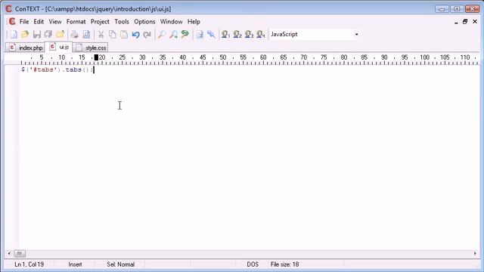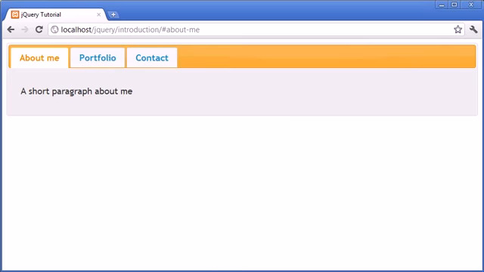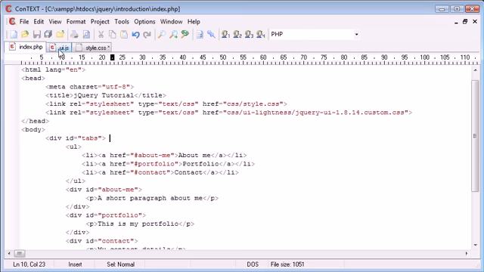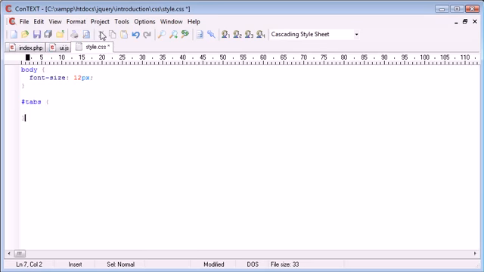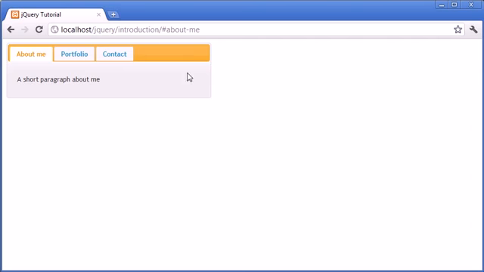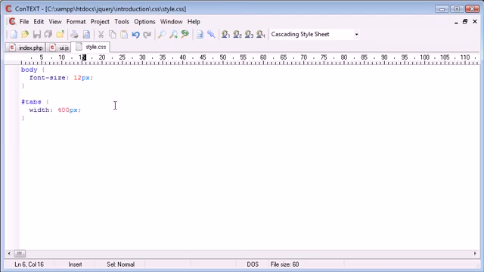Okay, so now what we want to do is take a look at changing the width of this. I'm also going to change the overall font size on the page, so this looks a bit nicer. So the first thing I'm going to do is set the body font size to 12 pixels. And then I'm going to change the size of our overall div. So I'm going to reference tabs, and set the width to 400 pixels. And then when we refresh, the text is a bit smaller and we have a nice small area for our tabs and our content. So that's how we would style everything up.